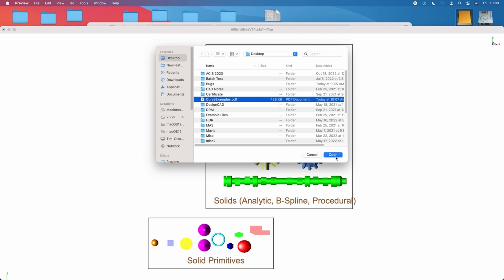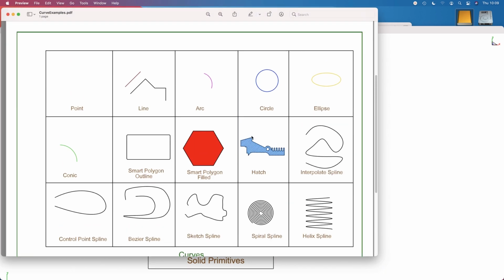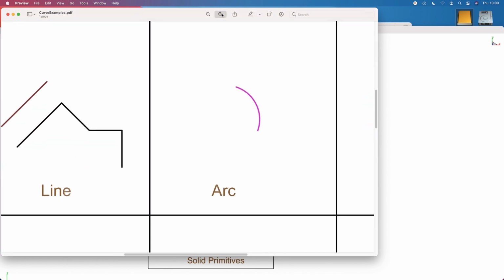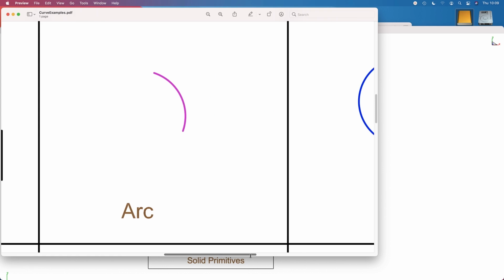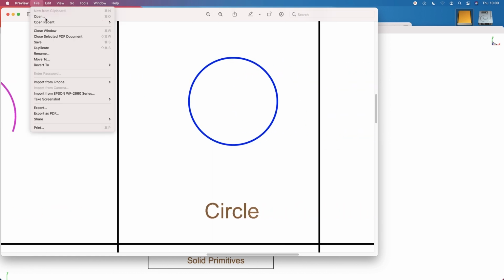Let's open up Preview and open up the curve example that we previously exported as a PDF. And let's zoom up on something like the arc and the circle, for example, and you can see that the resolution is preserved as we zoom in and out through this PDF.